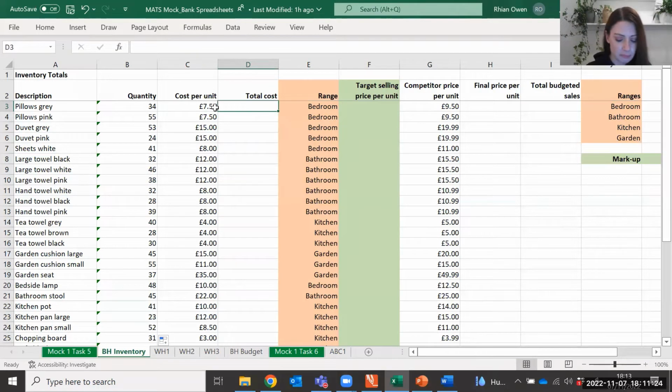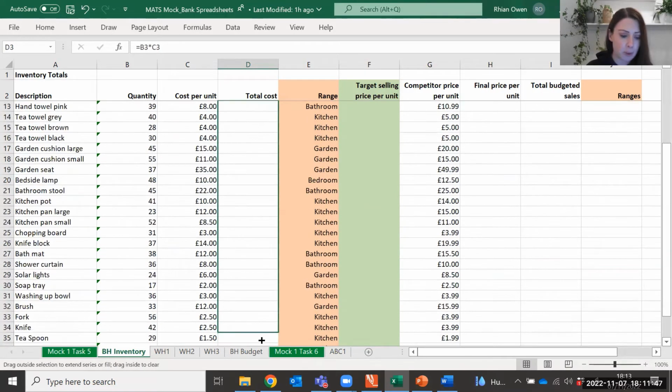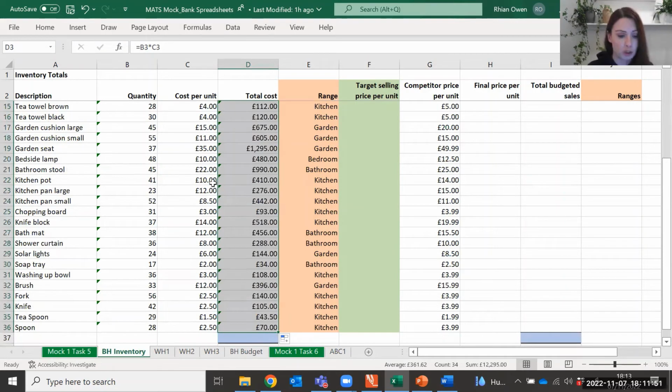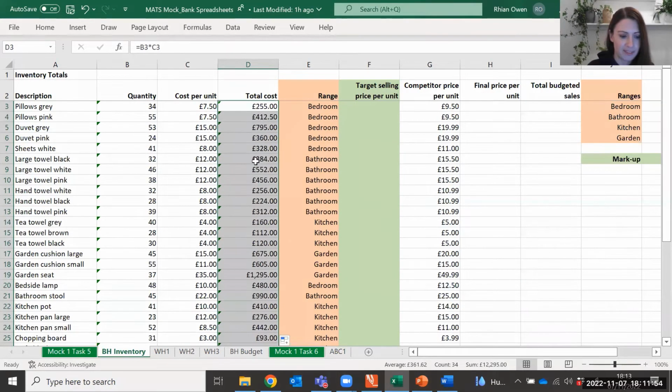Good. So you do this again, always put an equal sign in before you enter a formula. So equals, so we've got quantity of 34 times the cost per unit, and then just hit your enter key, and that's it. Brilliant. Yeah. And then again, you should be able to just drag that down and it'll input the same formula into all of the cells in that row. Good.